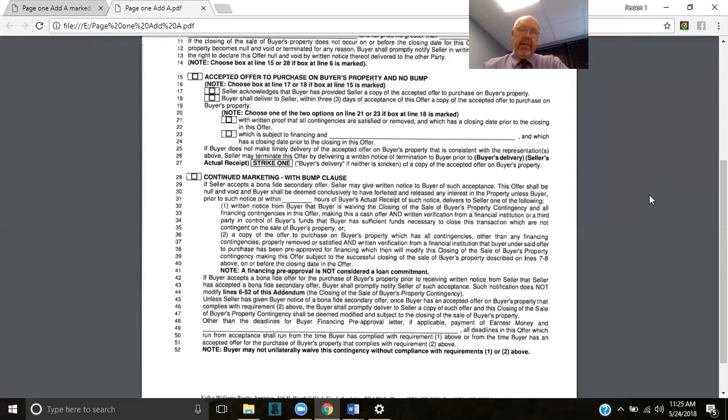So what that means is, if the seller gets a bona fide secondary offer, remember there can only be one primary offer at a time. So if the seller gets another offer, they can say, hey, look, I'm bumping you. You have two options. You can either remove the sale contingency of the house, and it's going to be a cash offer, or you can remove your offer altogether.